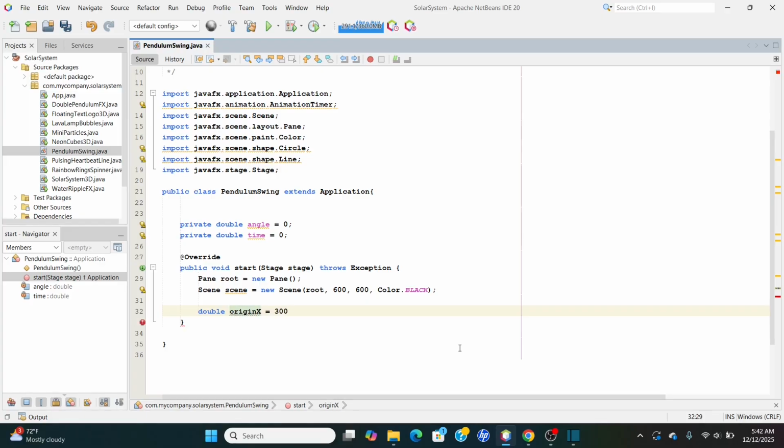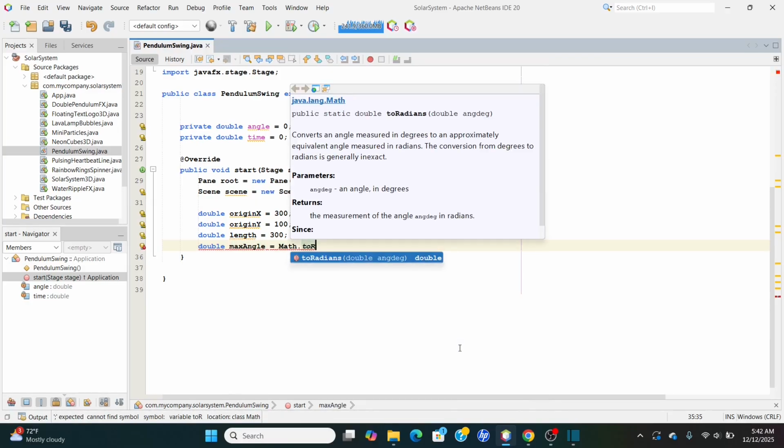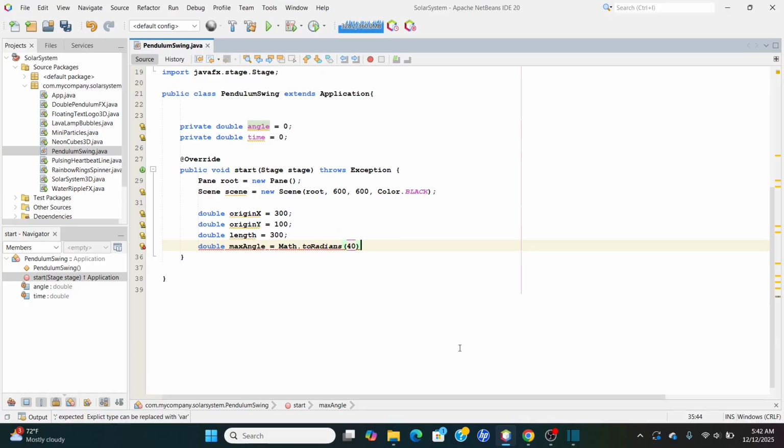Now we set up the key values that control how our pendulum behaves and where it appears on the screen. originX and originY define the fixed point where the pendulum is attached, in this case, centered horizontally at 300, and slightly down from the top at 100 pixels. Next, length represents the distance from that fixed point to the center of the pendulum bob. We've set it to 300, giving the pendulum a long, smooth arc. Then we define maxAngle, which determines how far the pendulum swings. We convert 40 degrees into radians, since Java's math functions use radians. Finally, speed controls how fast the pendulum moves. A value of 1.5 gives us a natural, steady swing that looks realistic and calming.